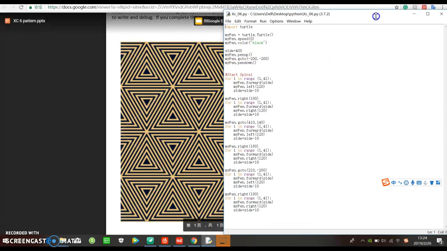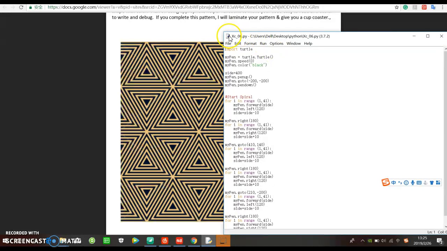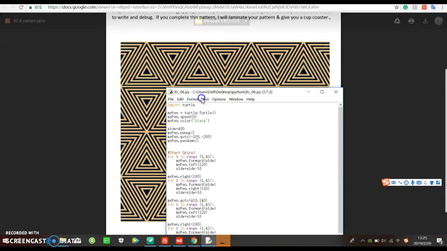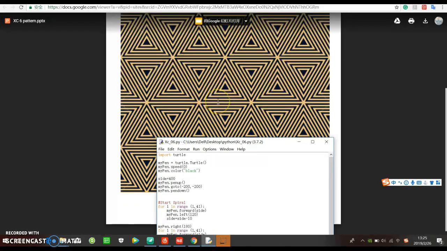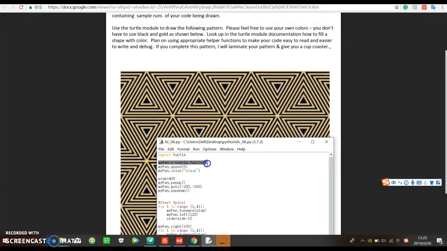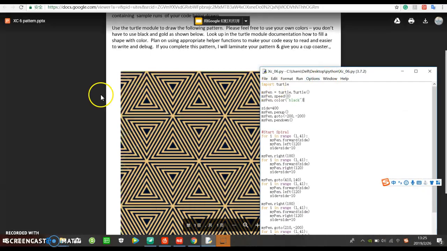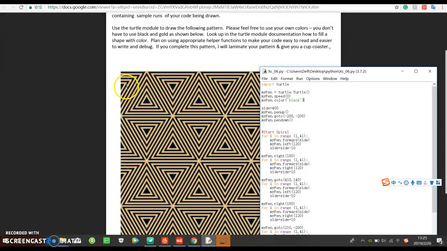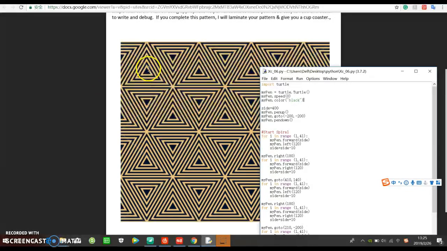Because it's a turtle module, we import turtle and we define the turtle as my pen. So it's right here: my pen is turtle.Turtle. And then we define the speed, the turtle speed is 0. And then we can see the pen color is black. After that, we just pick up the pen and make the pen go to position -200 and 200, and then put down the pen.